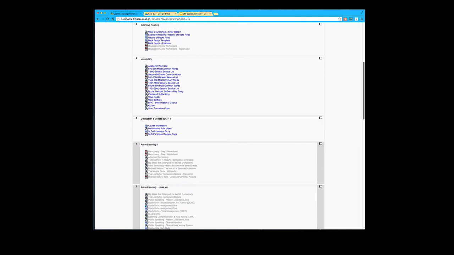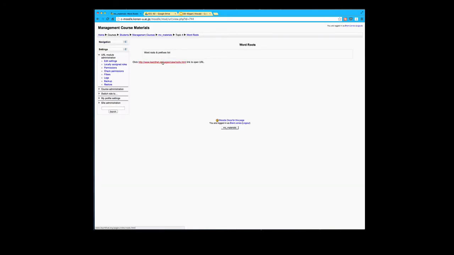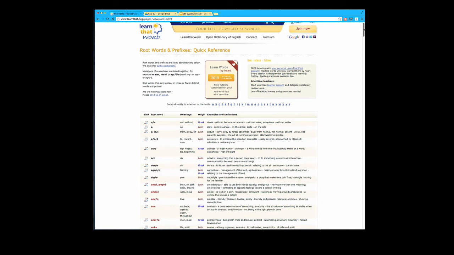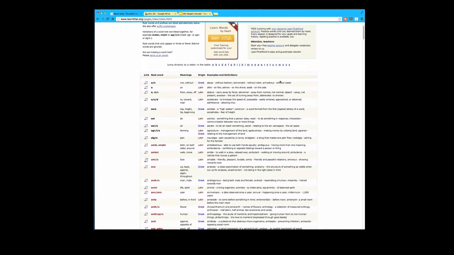So number 4 is the vocabulary section. You can see the academic word list, and we have the general service list, the different parts. What we want to show today, we talked about roots and prefixes and suffixes. So this link here, you can see that it has a whole list of different root words.